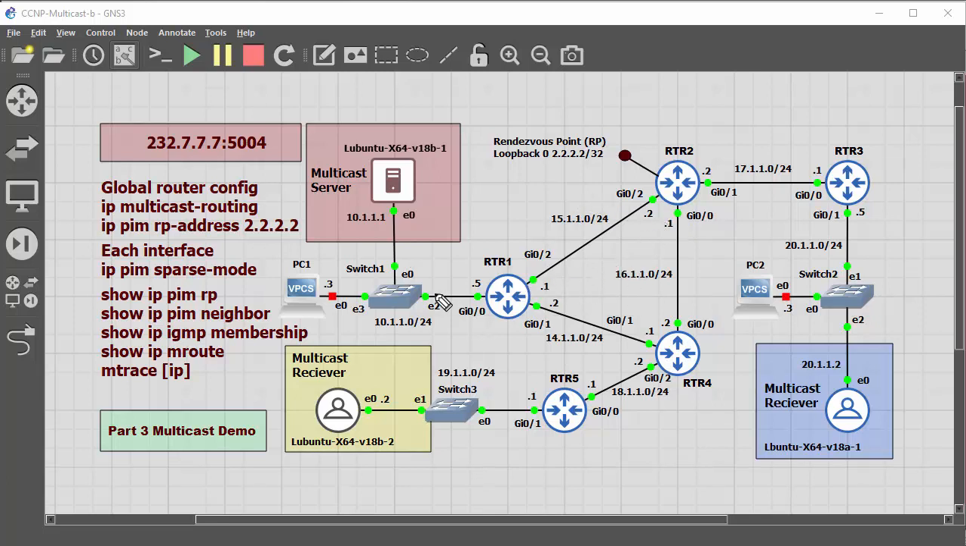So welcome to part 3. Just a quick recap. What we did in part 1 was we had a multicast stream just going through a switch, and in part 2 we had a multicast stream going through one router to one receiver. So part 3 gets a little bit more complex, but it does build on what we've done in the previous 2 sessions.